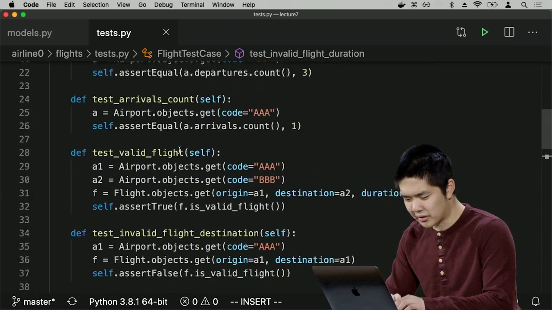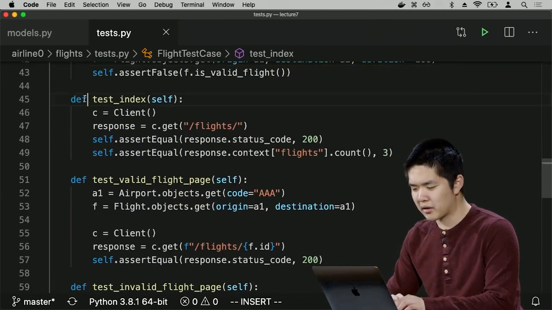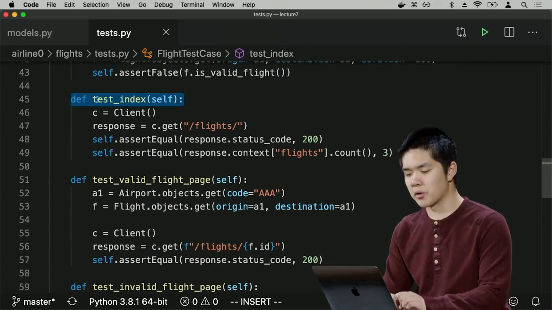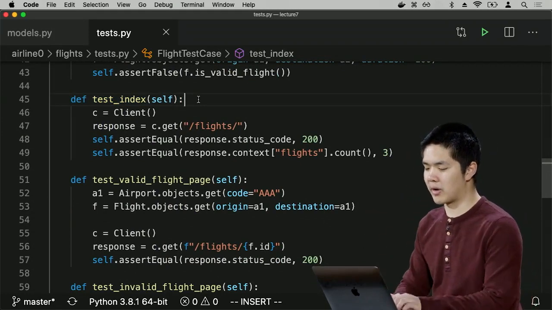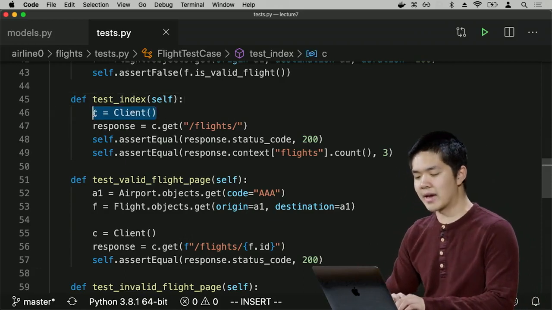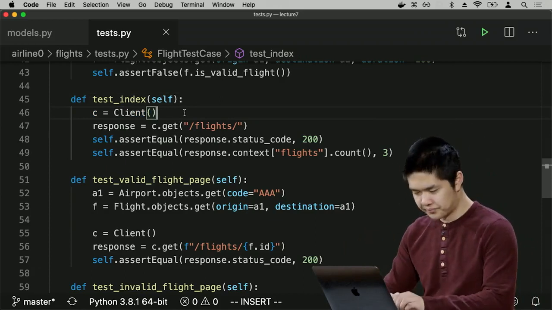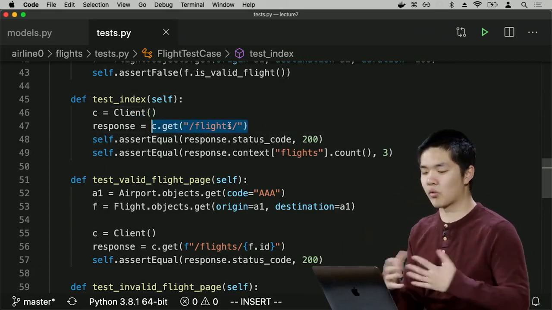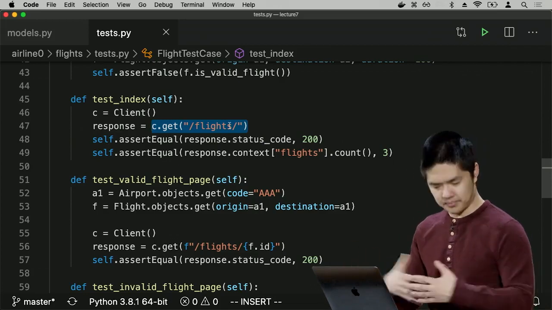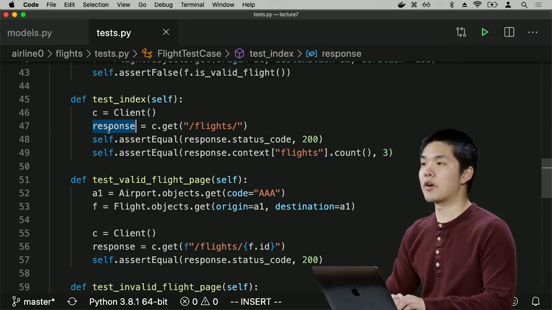And so let's go ahead and look at some of these other tests as well. Here what we have is a function called testIndex. And what testIndex is going to do is it's just going to test my default flights page to make sure that it works correctly. So we start by creating a client, some client that's going to be interacting request and response style. Then I'm going to call client.get /flights. That is the route that gets me the index page for all the flights. And I'm saving that inside of a variable called response.